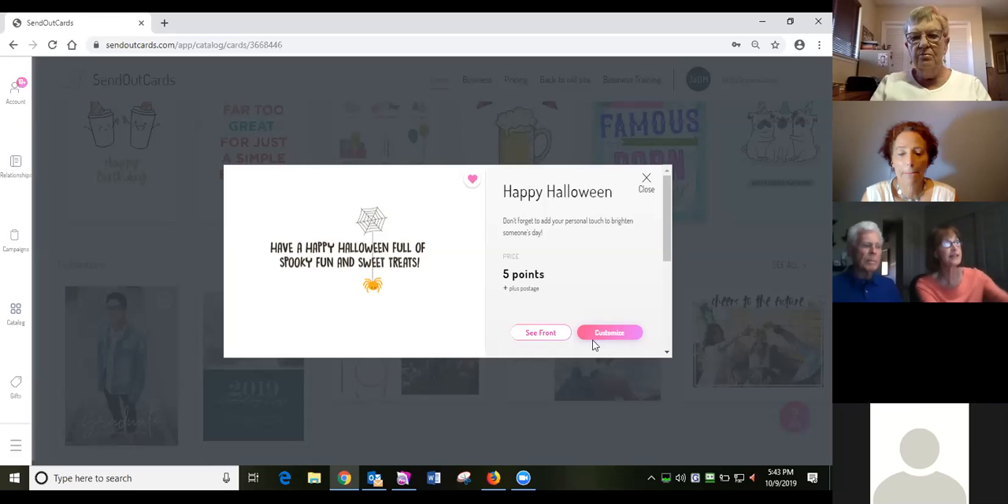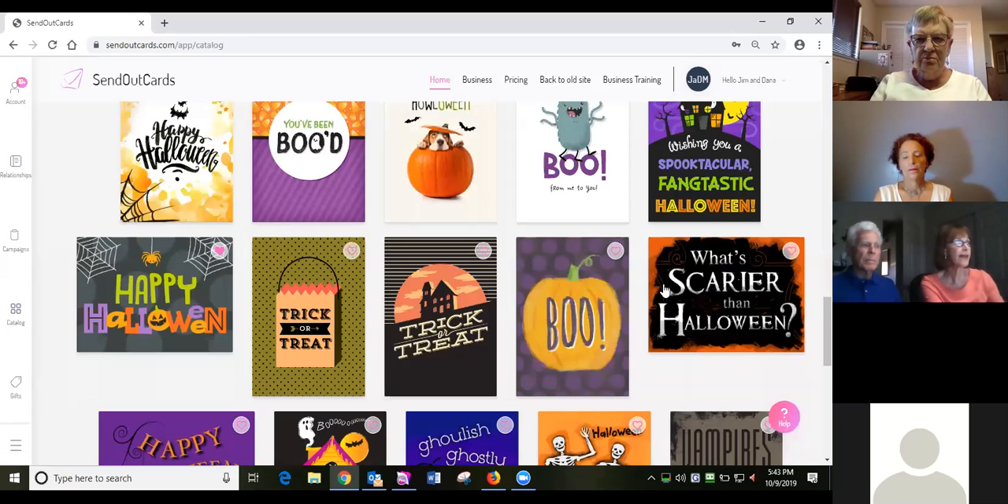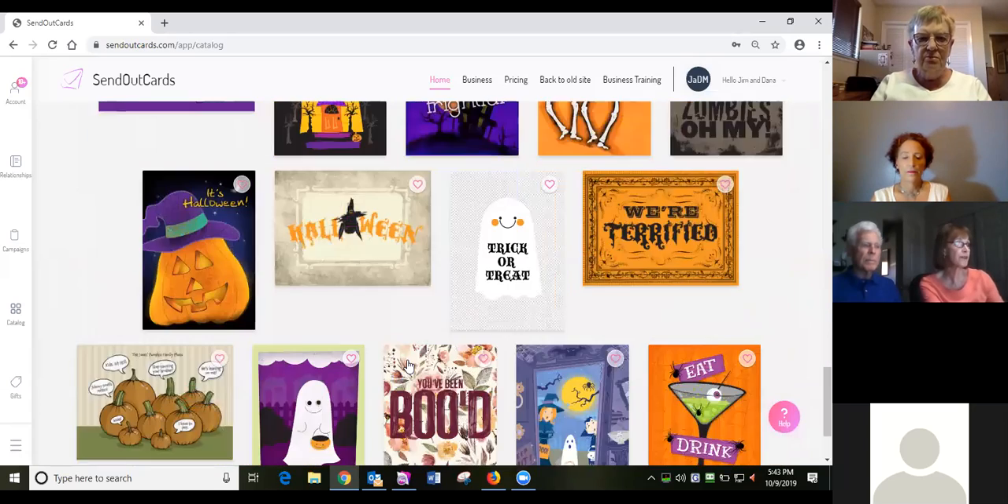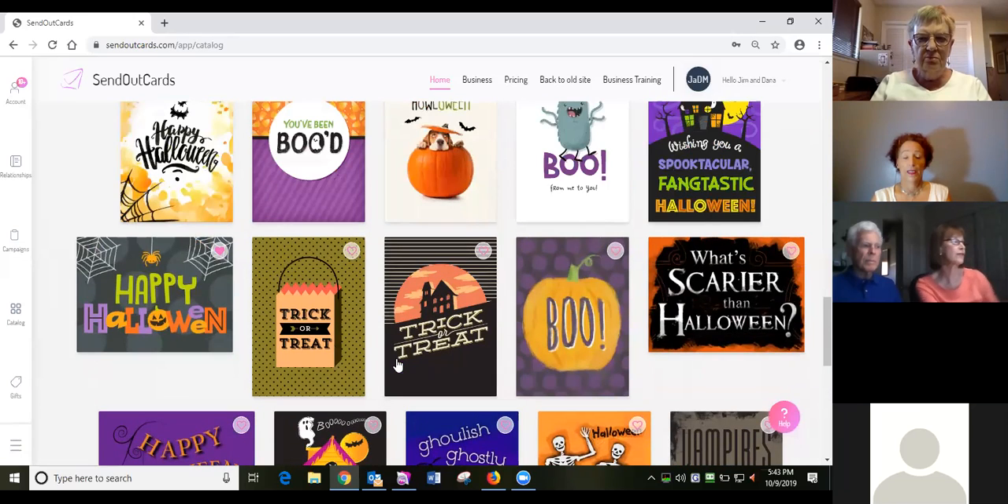Now, if you were going to send this card, you just click customize and it'll bring you to the card in an open position. You can put your message in and send it. So we can either close this card with the X in the upper right-hand corner, or we can just click outside of the card, and that will put it back into the catalog area. So that's a way, and there's quite a selection there. They're very colorful and cute.